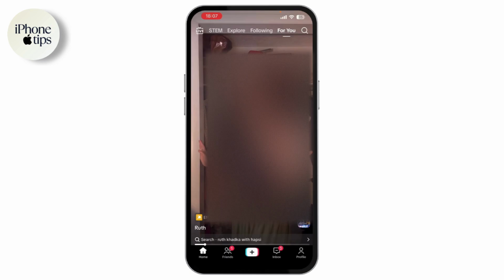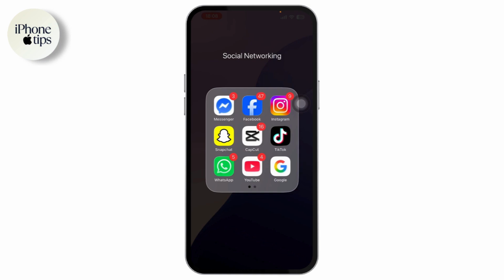Now restart TikTok, and it will remove all of your you may like suggestions on your TikTok iPhone. That's it.